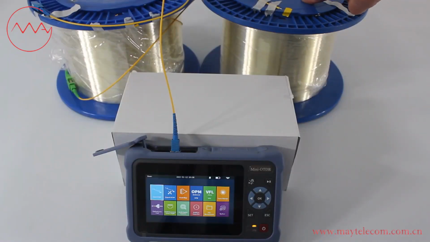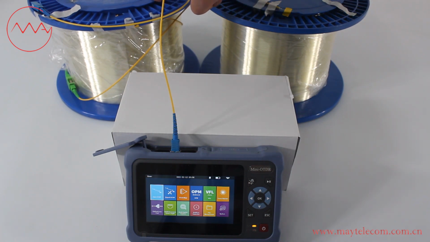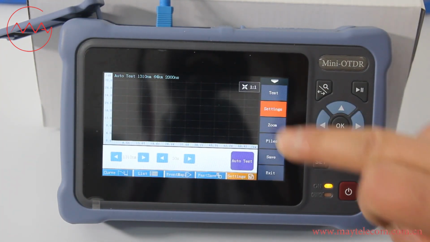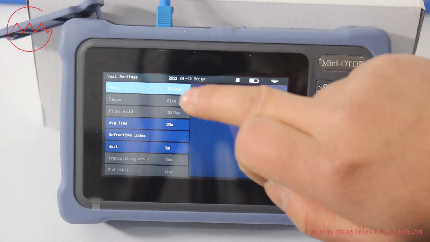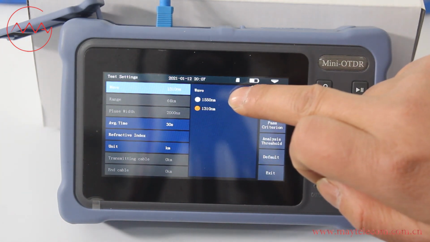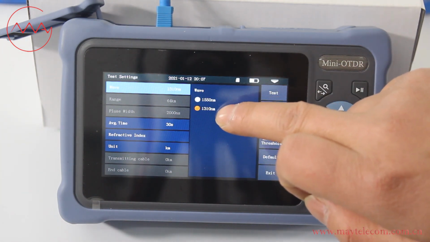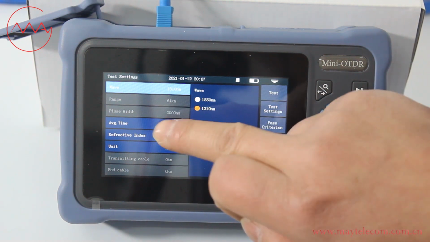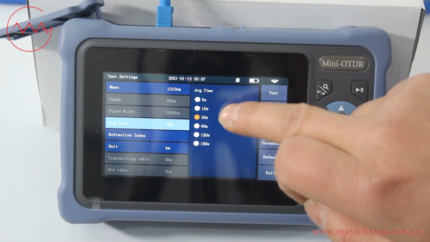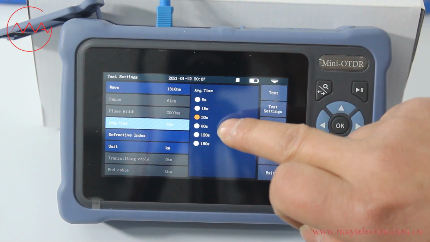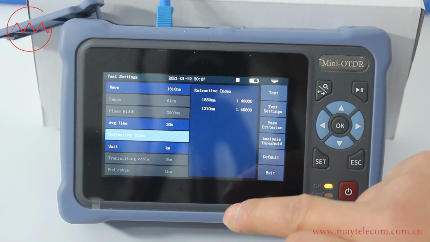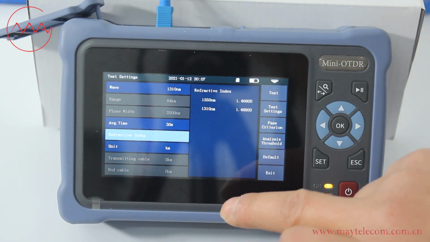This is 10 km fiber spool, 20 km fiber spool. Click Auto OTDR. Click Settings. For this OTDR, there are two wavelengths, 1310 and 1550. We select 1310. For average time, select 30 seconds. For refractive index, please ask your own cable manufacturer.